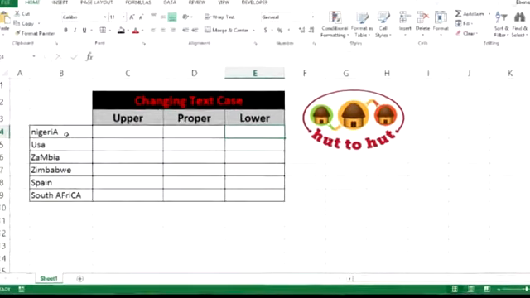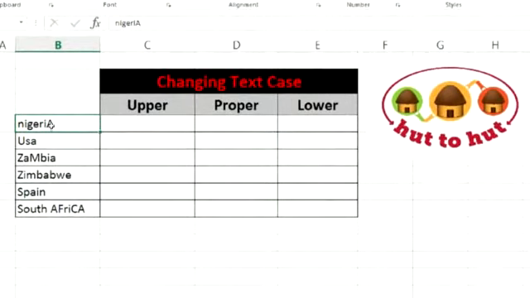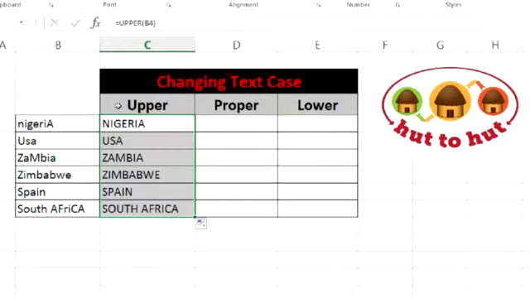Let's begin. If I want to change the contents of, let's say, B4 to uppercase, the formula is equals to the word upper, then open up, and the text you want to change, so in this case is B4, press the return key or enter key, and there we have it. We can drag this formula down, and there we have it. All these text here are in uppercase.